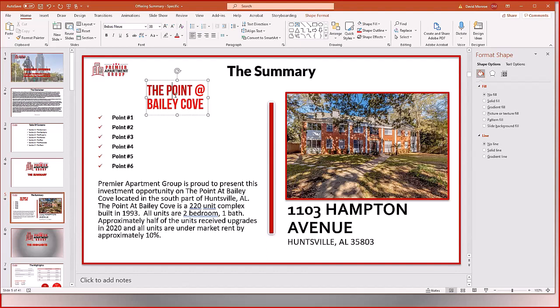So you can change these fonts, do whatever you want. You could put the property logo here if you want. But the point of the summary is just to have a few bullet points about it. You know, it's value add, off market, 150 under market rents, 20% of the units already renovated and seeing $150 rent bumps, and then a quick little blurb. It just captures the investor's attention to say, here's what we're going to talk about today.